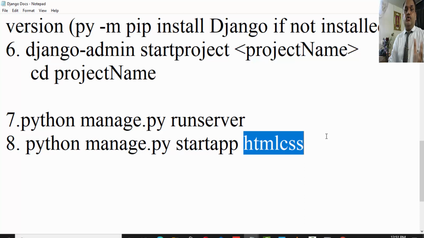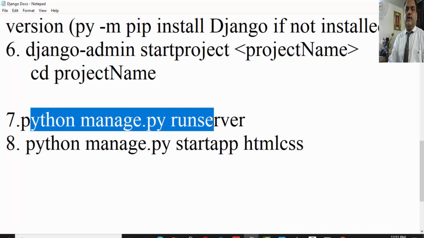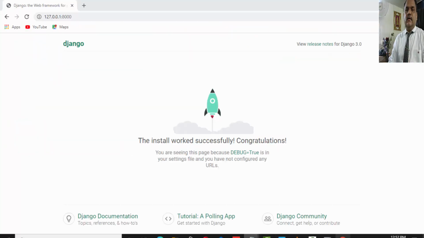While creating an app, you need to switch to that project, create the app, and then run the server. Once you run the server, you'll get a result like this. It means the Django framework is already installed on your machine, and the server is on.